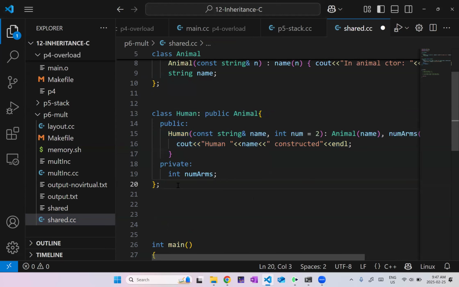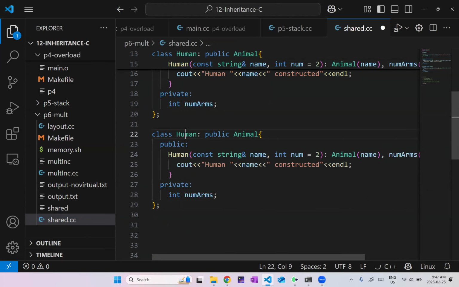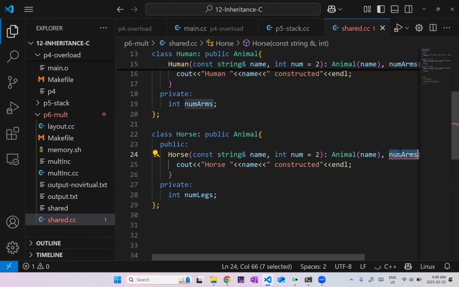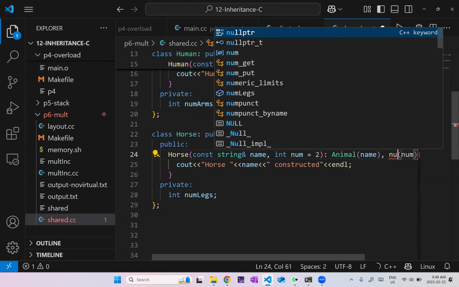Also, another type of animal is a horse. And horses have some number of legs, generally 4. Oops, num.